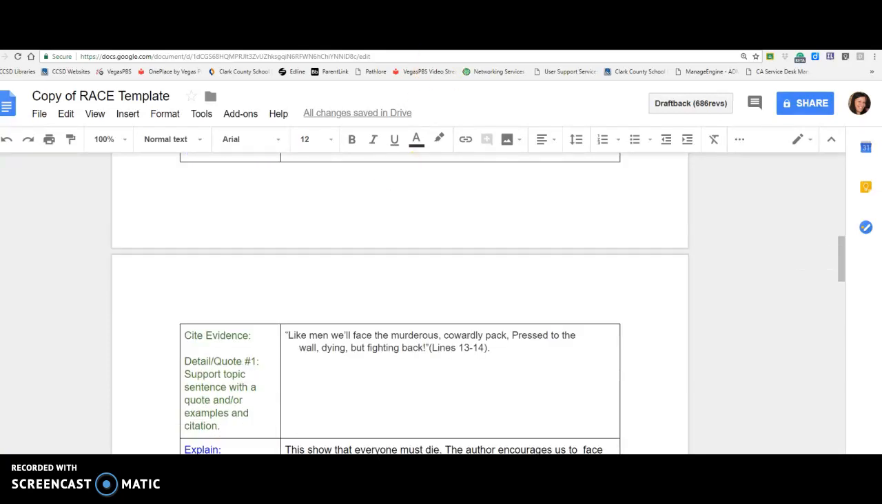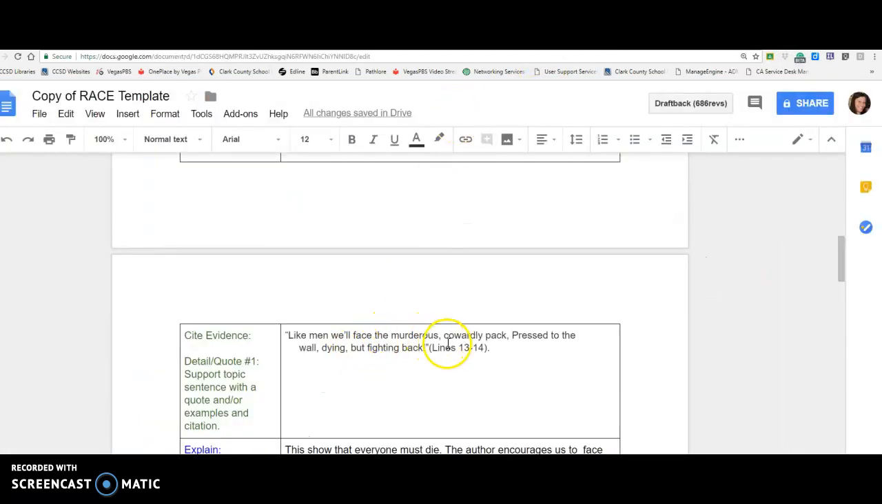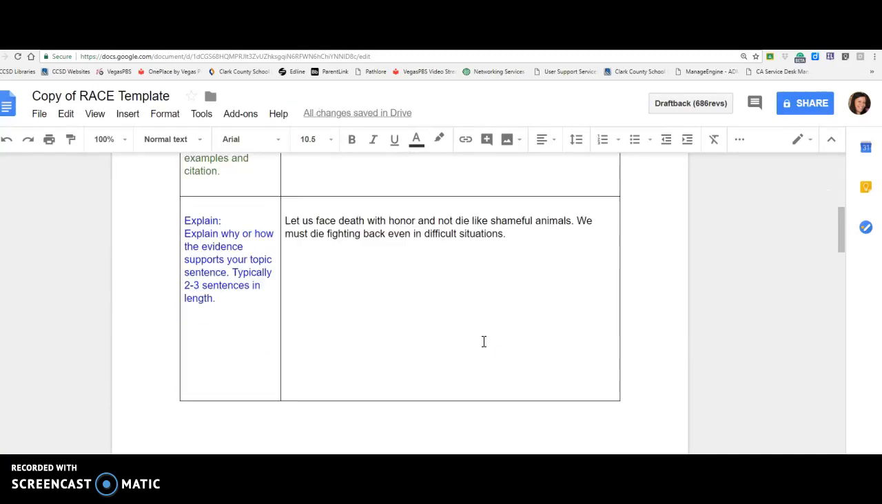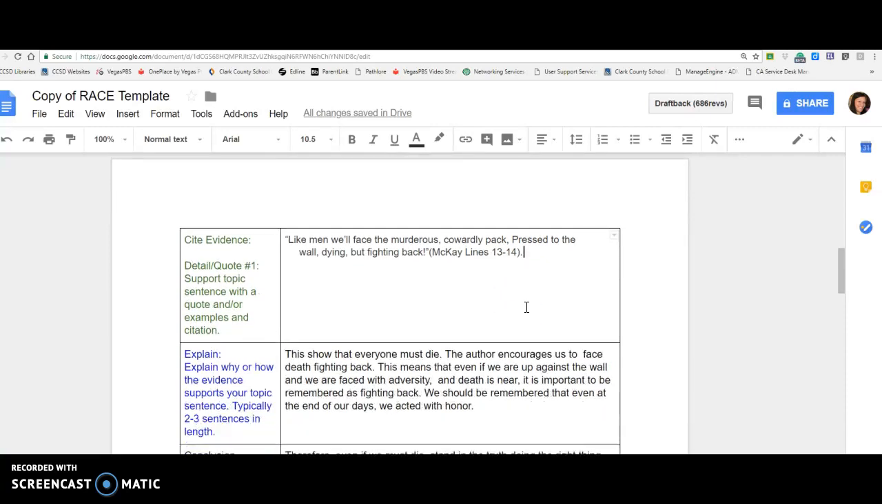Okay. So you're going back to your CommonLit article, and then I like this one. So you're going to copy and paste it. You're going to put the author's last name, McKay, lines 13 through 14, again, periods after the parentheses, and it's in quotes because this is not our words. And then you're going to explain that quote under the explain portion of it.